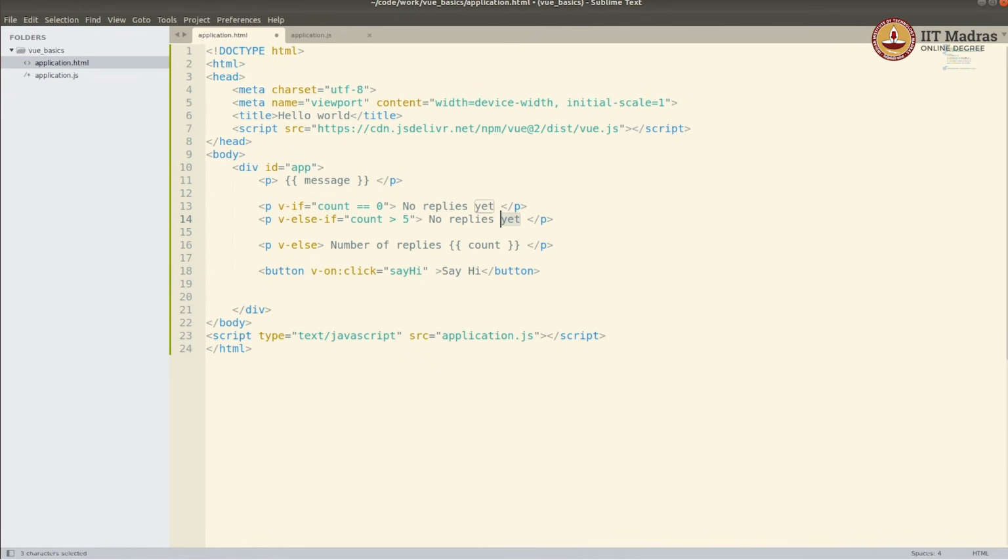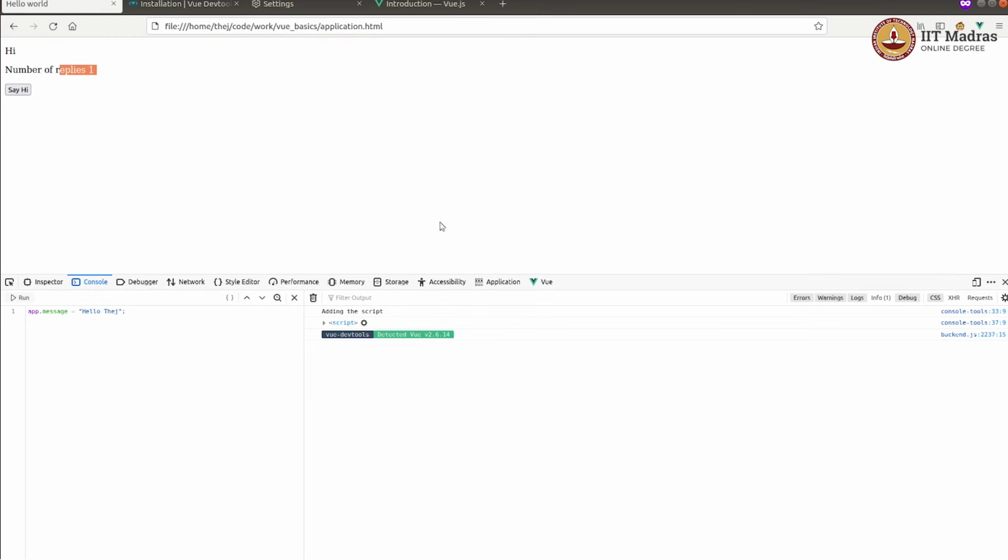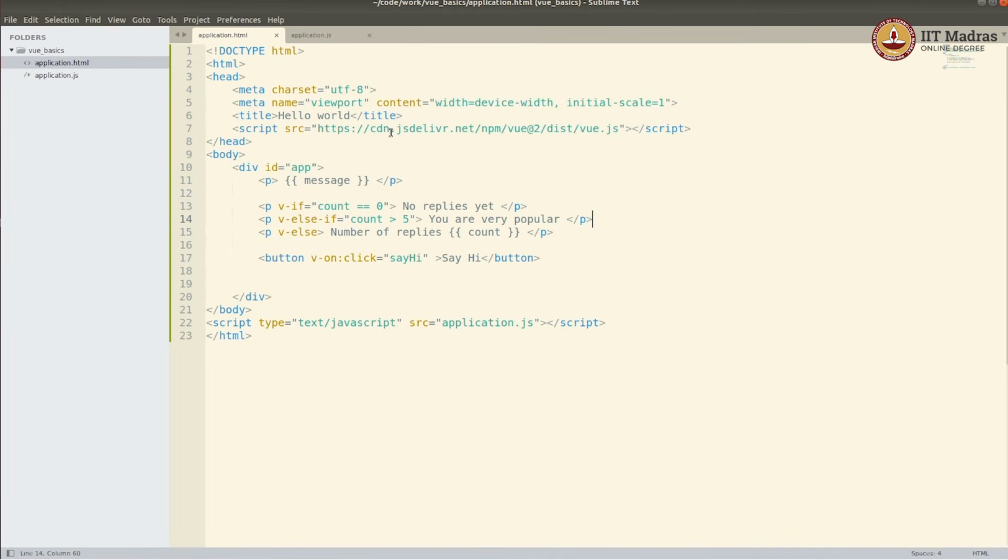And we can just put you are very popular, but until 5 we just want to show number of replies, right? So let's see what happens now. Okay, no reply yet, hi, hi, we are very popular, right? So once it reaches this, this is how you can use conditional statements in the view.